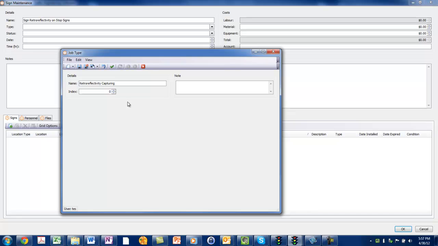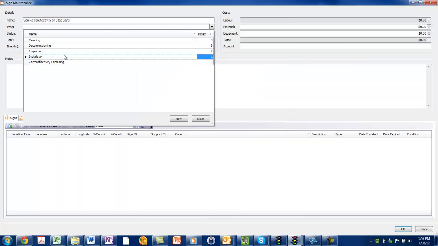So you can add any notes here. This index field is just going to tell the software where you want this to appear in the drop-down menu. So do you want it near the top or near the bottom? The lower the number, the nearer the top it's going to appear. So when I'm done creating this, I just click Save and Close, and upon doing that, that will appear in the drop-down menu. So here it is right here.